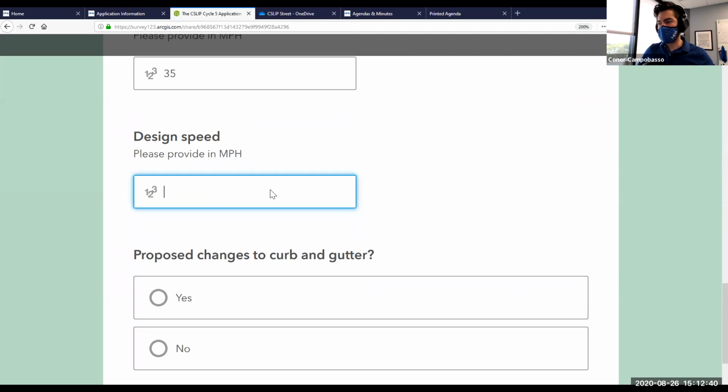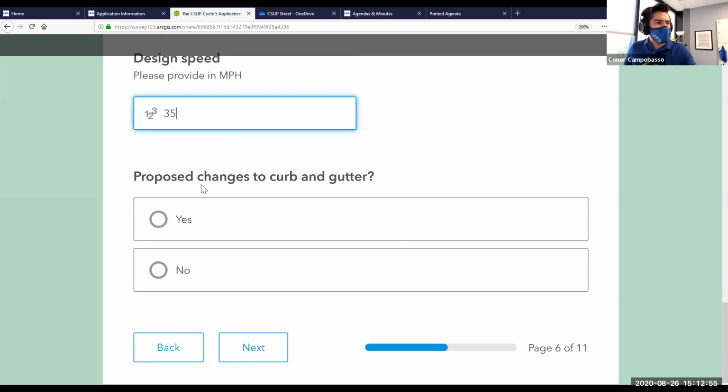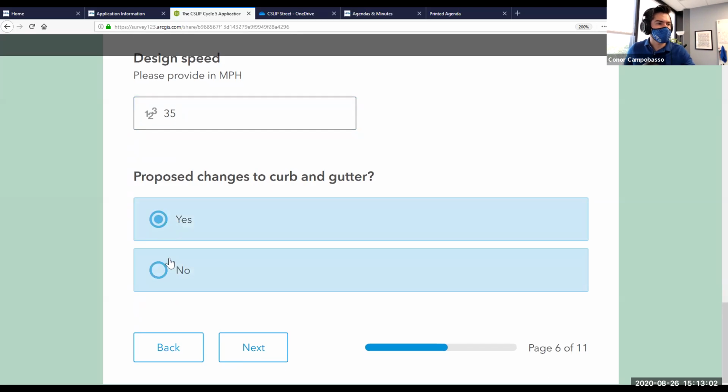And this is where you'd note if you wanted to change the speed limit in the area. Again, there's some additional coordination that needs to be done. But if you wanted to drop the speed limit to make it a little bit safer, you drop it to 30 or something like that, you'd put that information there. For this project, we'll just keep it at 35. And again, the last question on here, just if there's proposed changes to the curb and gutter. If there are, click yes. If not, click no. Again, each project's very different, so we'll work with you to figure out the details of what exactly you are requesting.